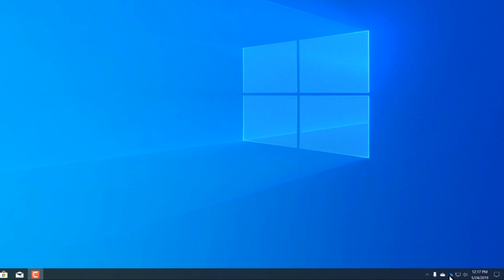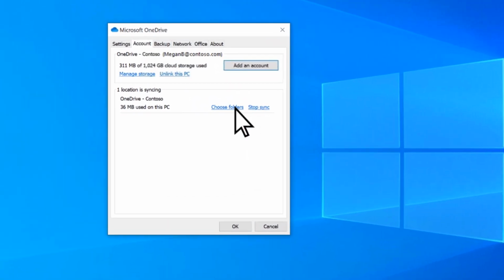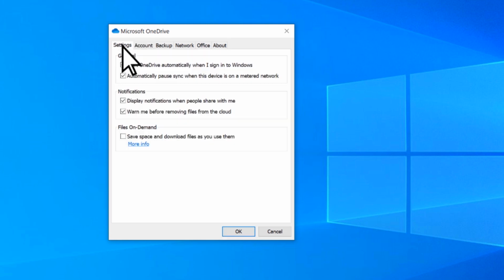Select the white or blue OneDrive cloud icon in the Windows notification area at the far right of the taskbar. Choose More, then Settings. On the Settings tab, select Save space and download files as you use them.